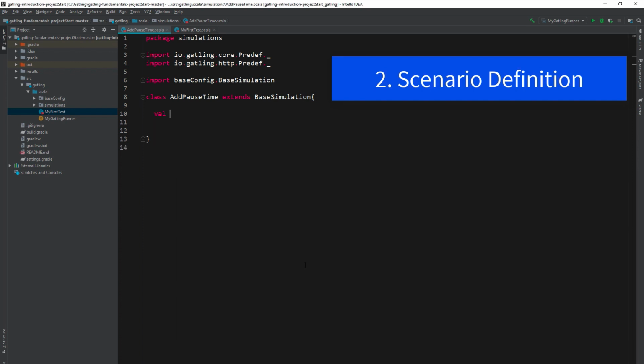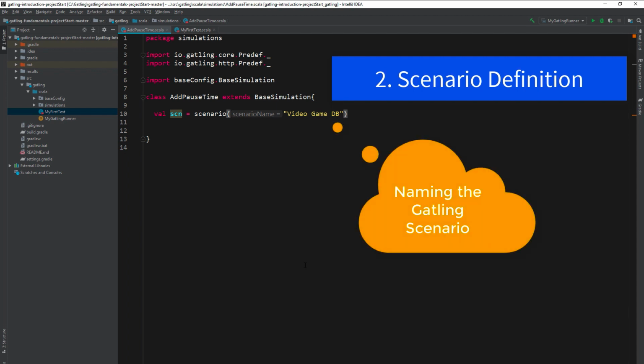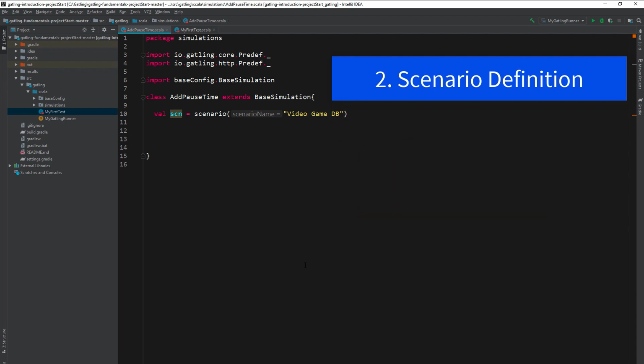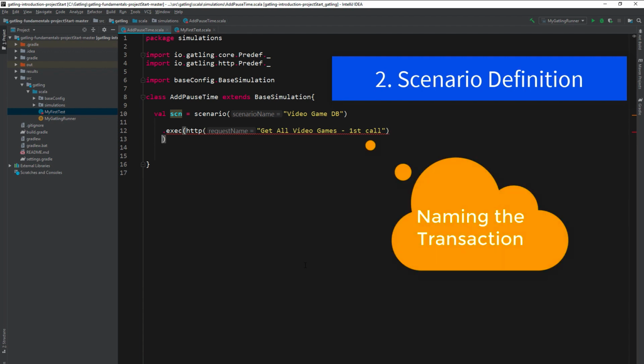Type val scn equals scenario video game db. This is just declaring the variable that will hold the scenario and giving it a name of video game db. We could give it any name here. Now type exec http get all video games first call. Here we are setting up the first HTTP call. We have given our transaction a name of Get All Video Games First Call.